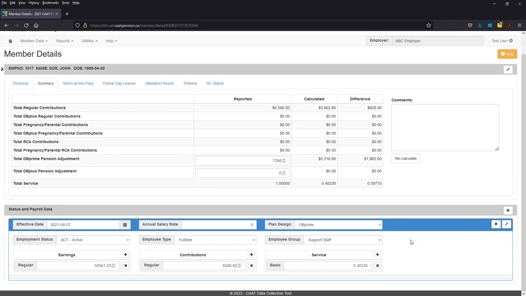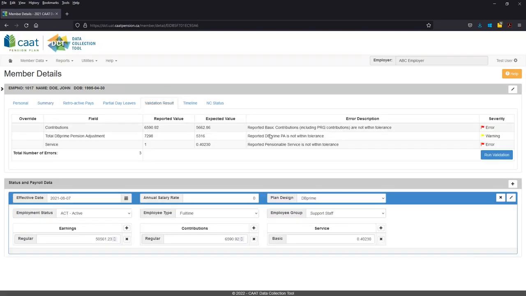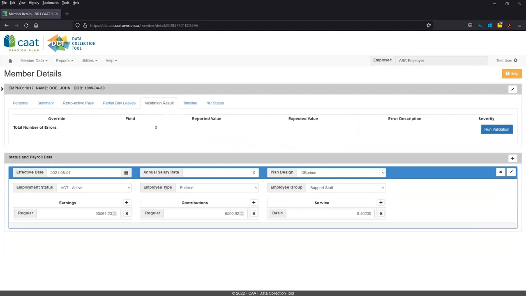Note, due to the incorrect service reported, DCT is flagging the regular contributions and pension adjustment as data issues. DCT used the incorrectly reported service to calculate what the regular contributions and pension adjustment should be. As a result, it is not matching my reported values, even though I know my reported values are correct. When the service has been corrected in the status and payroll data section, we will click Recalculate. By doing this, I see that his regular contributions and pension adjustment now match. We will go back to the Validation Results tab and click Run Validation. This will remove the errors and warnings.